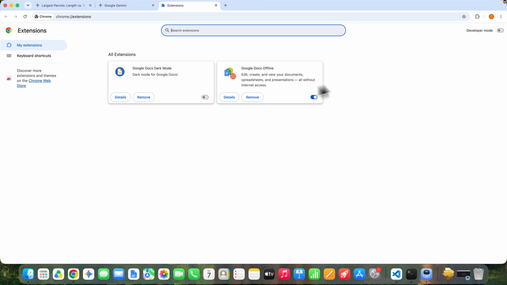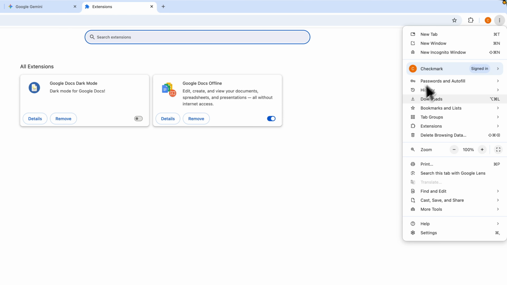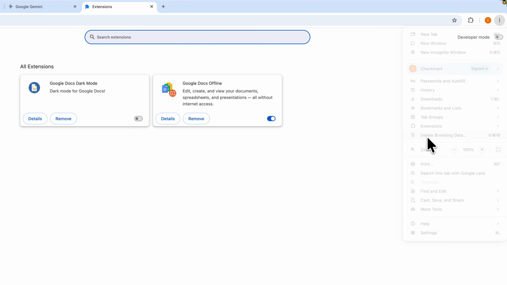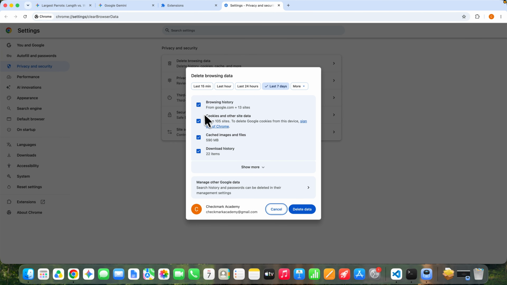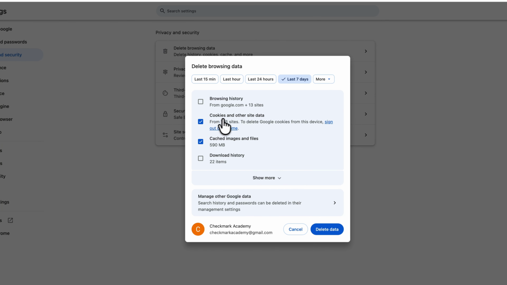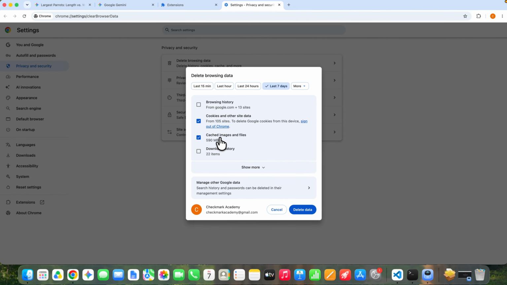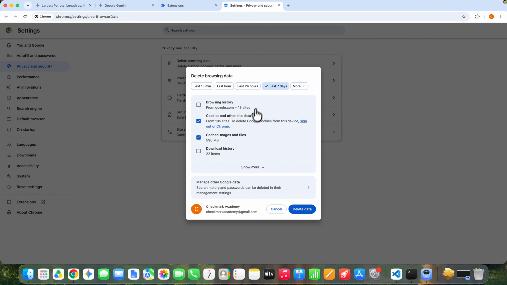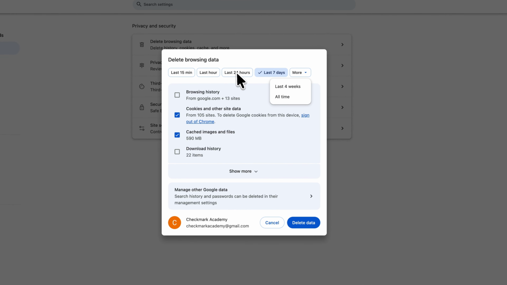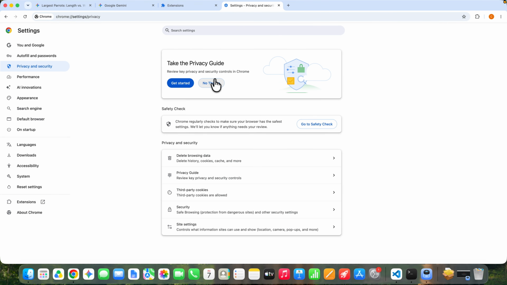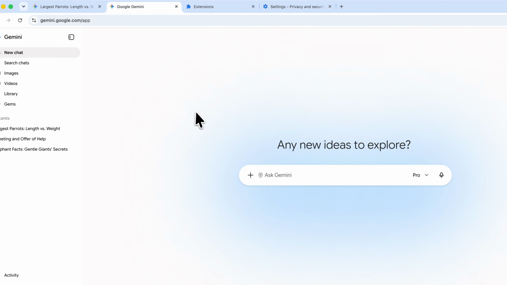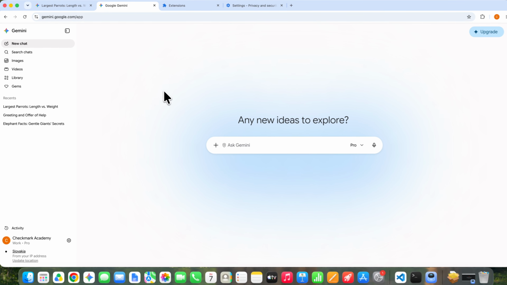If that doesn't work, you can just go again to the three dots. We want to go to delete browsing data. And here you want to basically choose cookies and other site data, cached images and files. And you can choose a time frame for which you want to delete it. Then click on delete data. And you can try to open Gemini. And that should fix your issue.